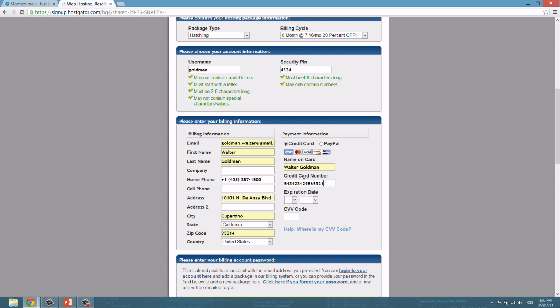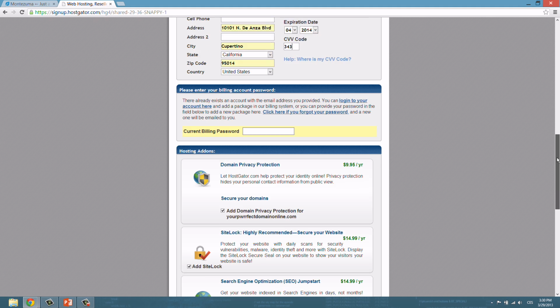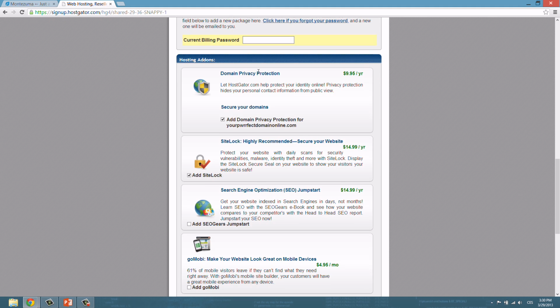Okay, you are now thinking how stupid I am putting my card information online. It's not my actual credit card, but just to give you an idea how to create it. Here they are giving you some hosting add-ons. We don't need them, they are just a waste of money.